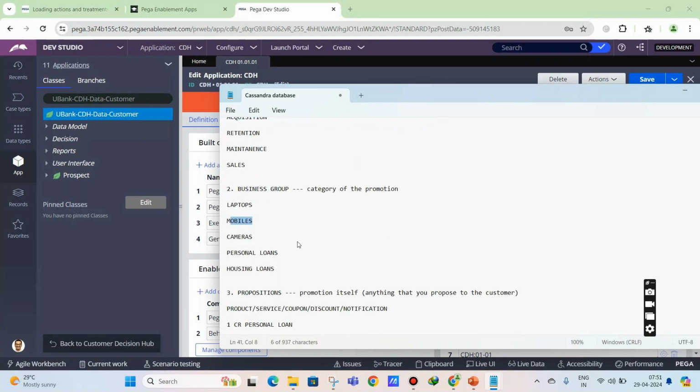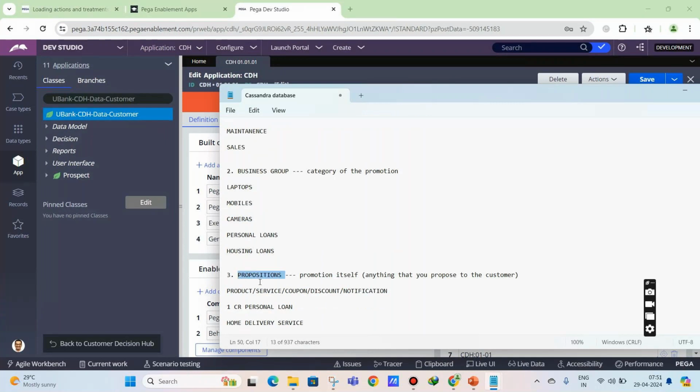Then the propositions are whatever you actually promote itself. It can be anything that you propose to the customer. It can be a product, a service that you are giving, a coupon, a discount that you are offering, or any notification or information which the customer wants to see. But mostly propositions are where you are expecting the customer's response, either a positive response or a negative response.